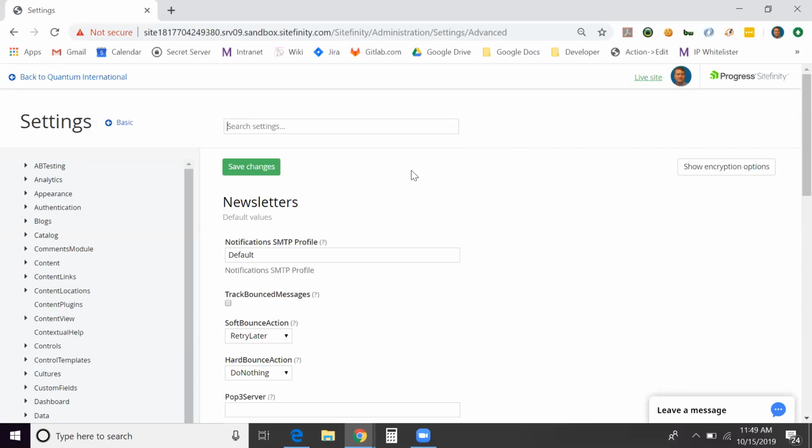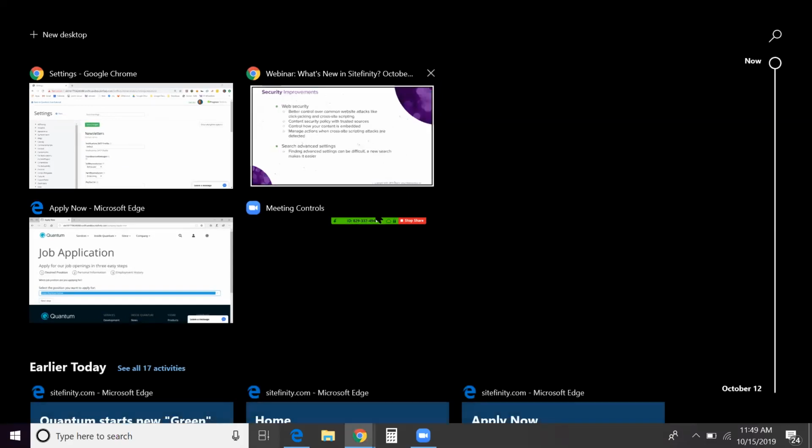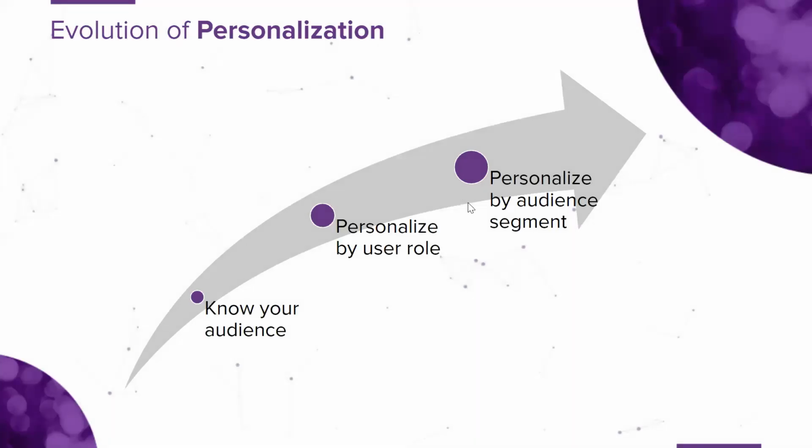Now, let me go back to the slides and let's talk about personalization. Really, there's three ways that you personalize your content on your website. The first that probably everyone is doing is your audience, and so your website is already to some degree reaching out to a specific audience, and that is the minimal amount that everybody's got to do, and you could do that with any technology. The next is you want to personalize by user role.